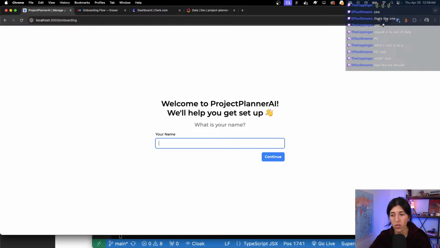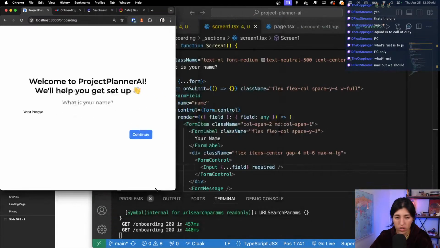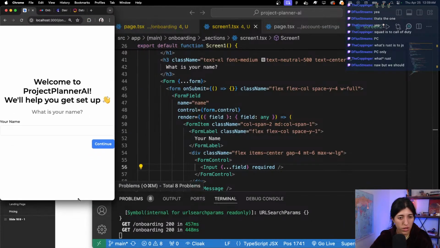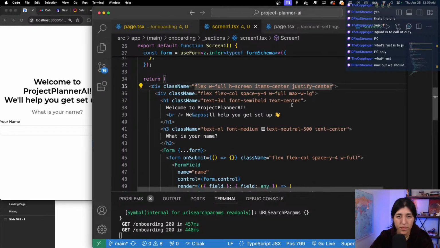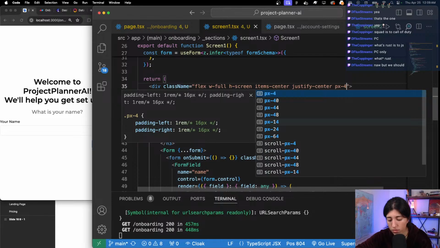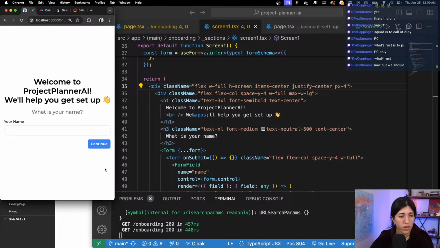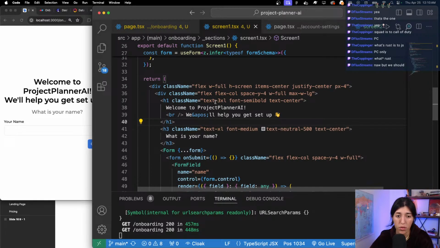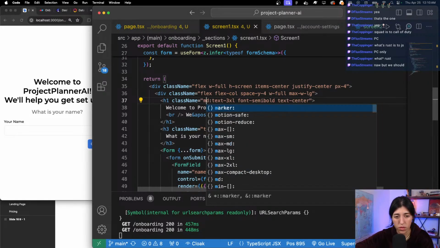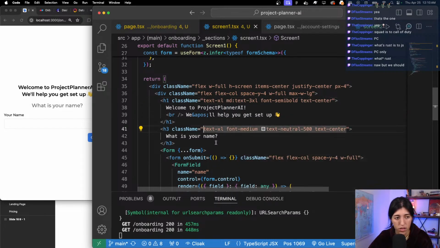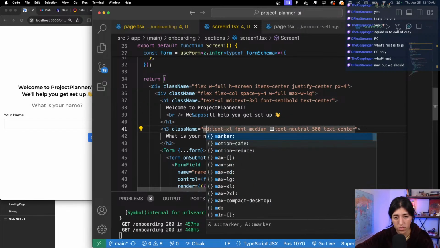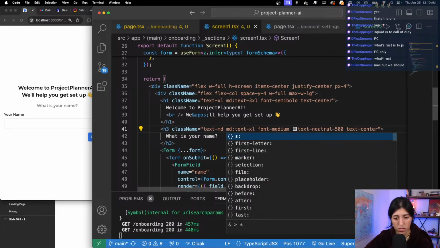Okay, so let's see. We got this screen. Let's see, what does it look like on... Oh, okay, we probably need to add some padding or something. Padding X4. Padding X4 feels like it's not enough. Probably will make this text smaller, huh? Text XL. MD. Text MD or something.